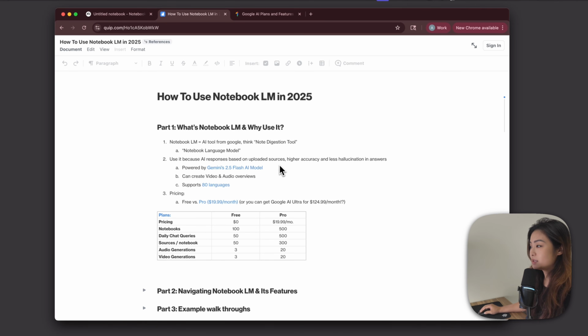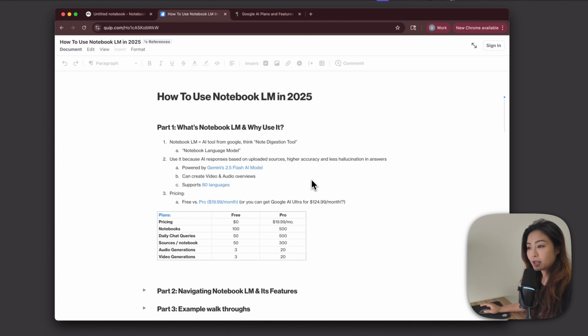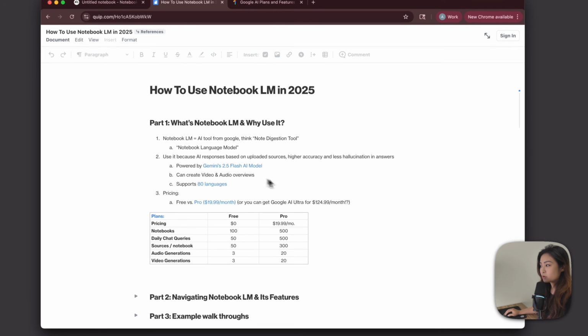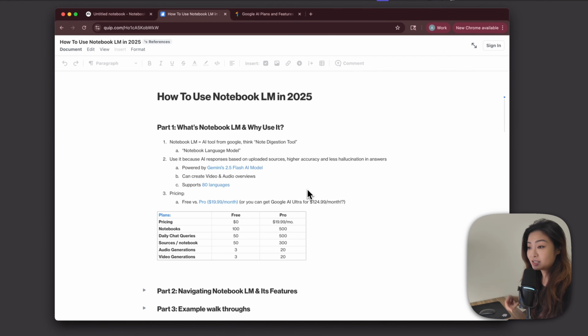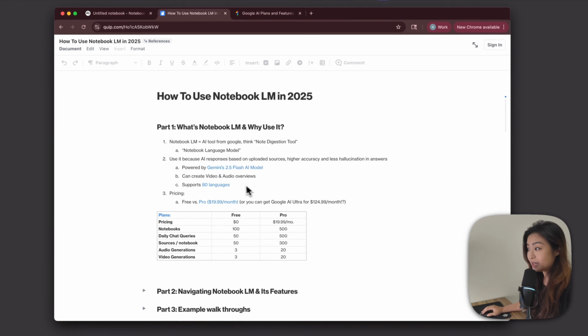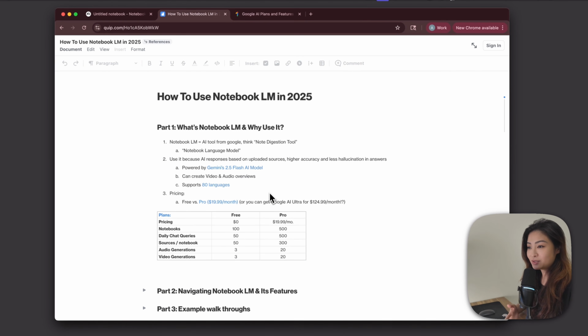Currently, NotebookLM is powered by Gemini 2.5 Flash, which is the latest Google AI model, and it can do things like create video and audio overviews or podcasts from the sources that you provided. It also supports 80 languages. So you can generate these podcasts and videos in Chinese, Dutch, Portuguese, or whatever language that you speak.